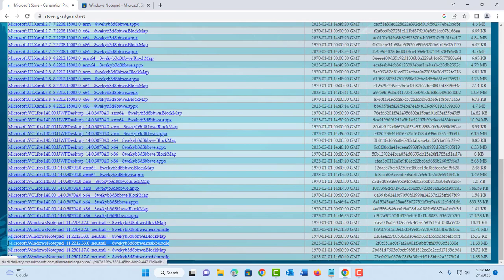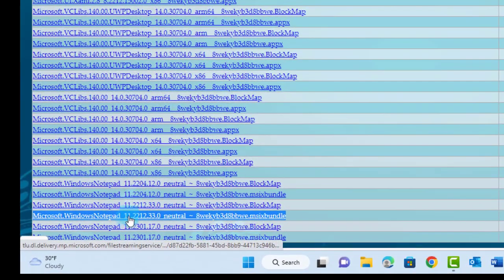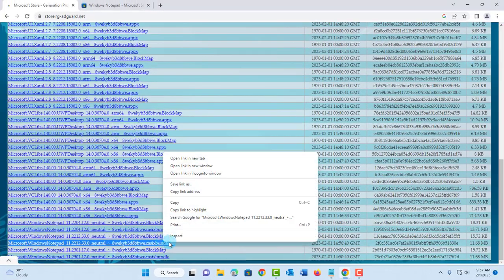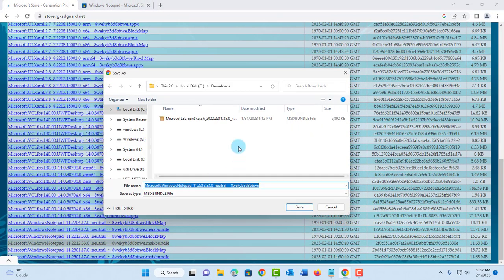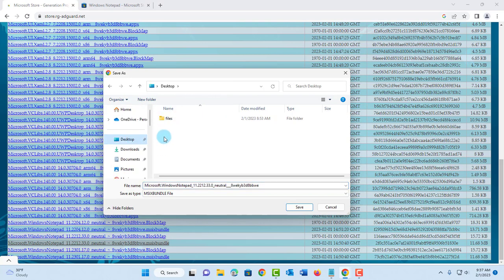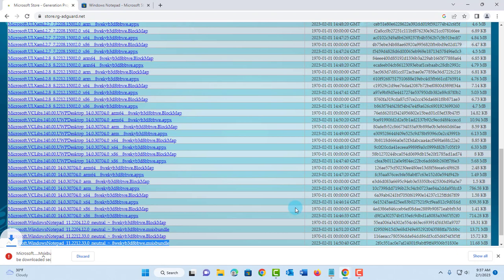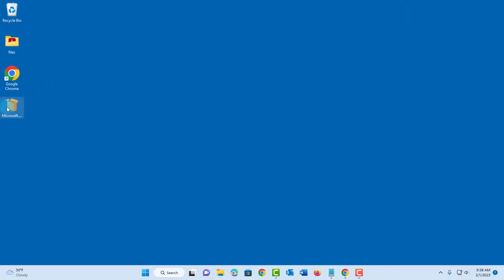Microsoft Windows Notepad, and it's 11.22.12.33.0. So I'm going to right click this link and click on save link as. Now it asks me where I want to save it. I'm going to select the desktop and click save. You're going to get this option here and it says discard. Just click on the tab on the right side and select keep. So it's saved on the desktop.